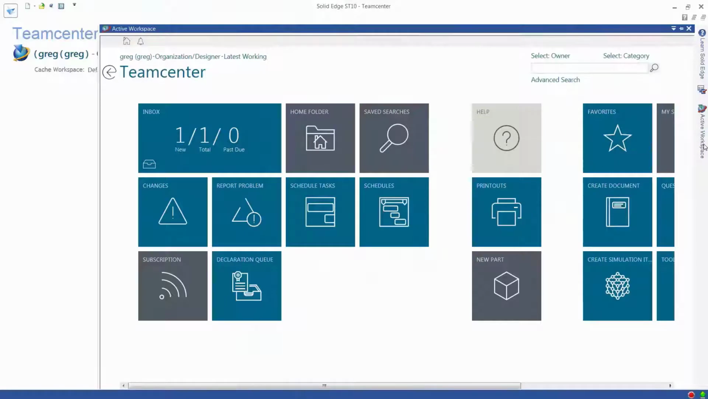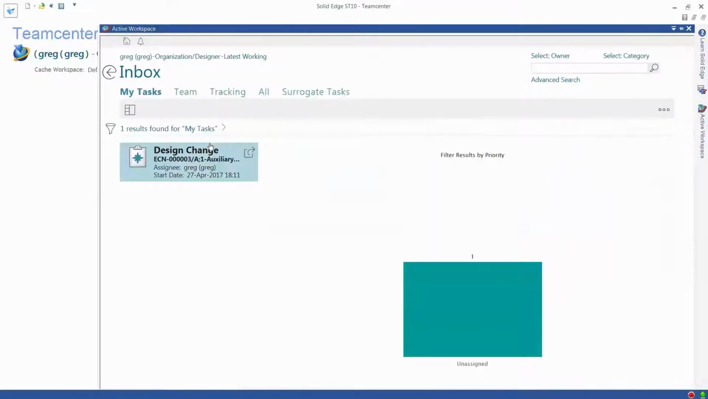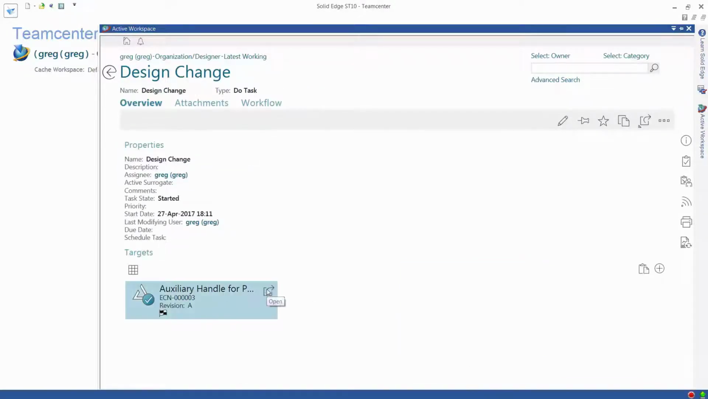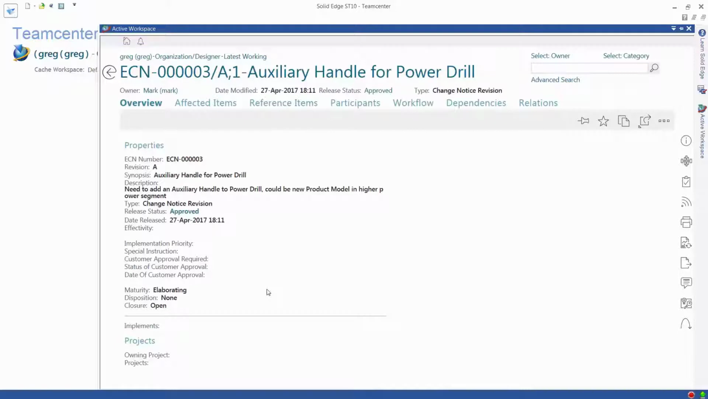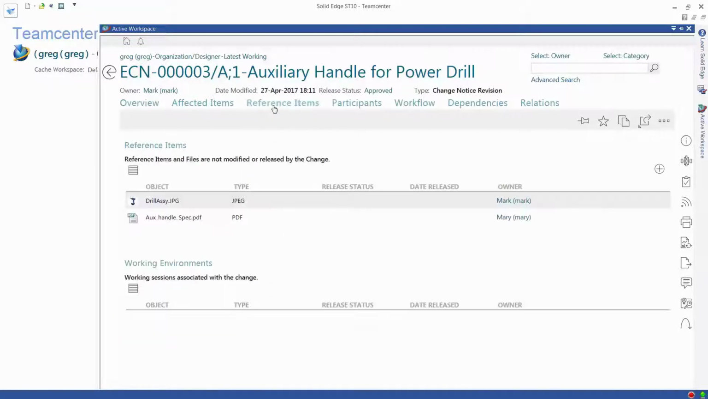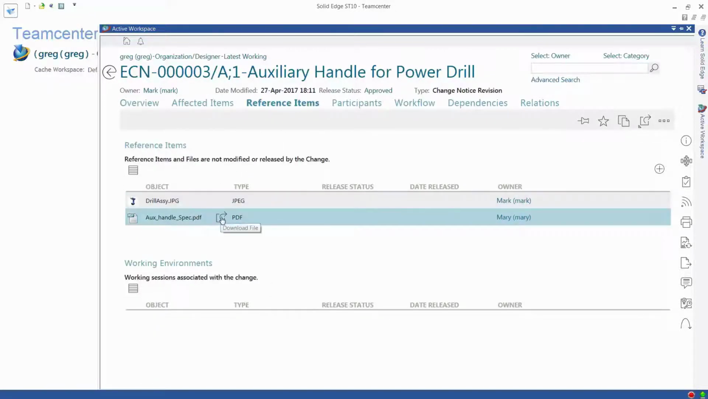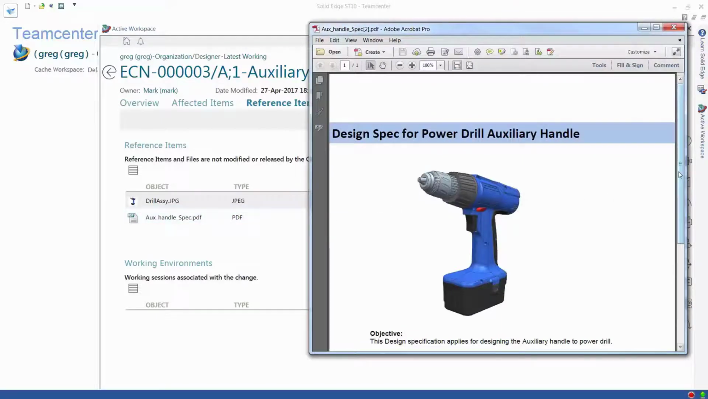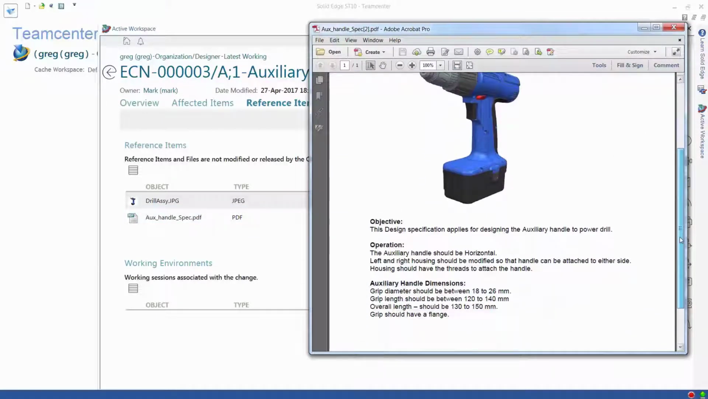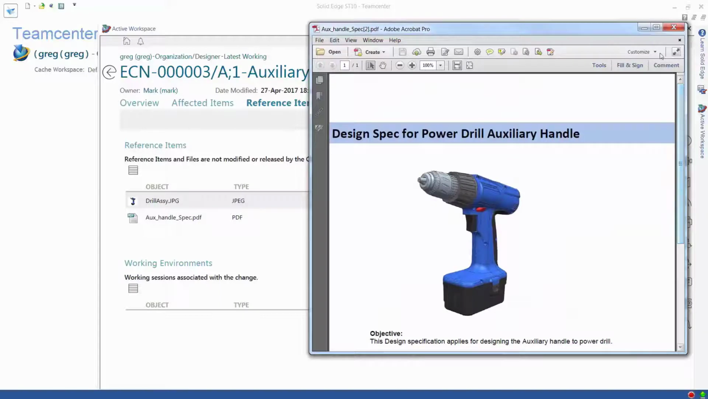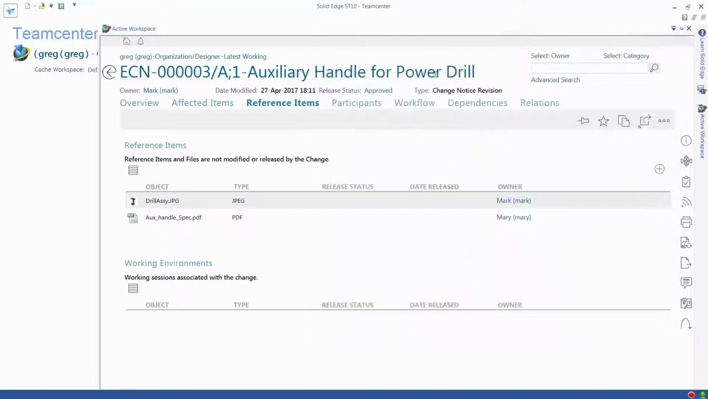Hi, my name is Greg, and I'm an engineer using Solid Edge. For the first time, I can participate in my company's engineering change process without having to leave my Solid Edge session. Active Workspace not only gives me secure and controlled access to my company's Solid Edge data, but I also have access to the ECN and all the relevant information necessary to fully understand my task.